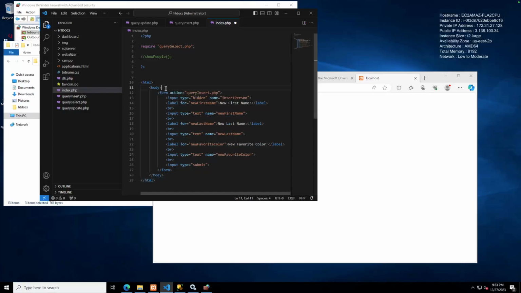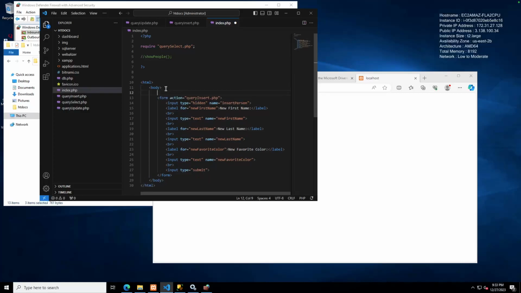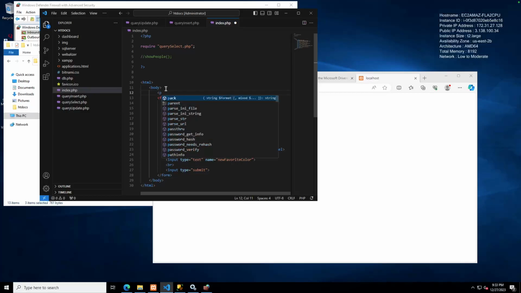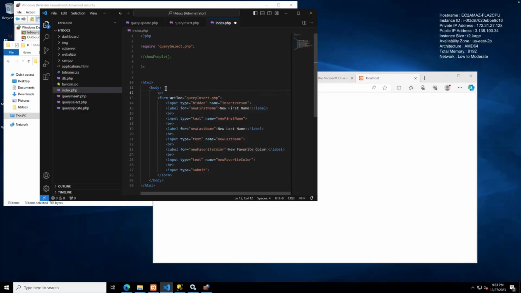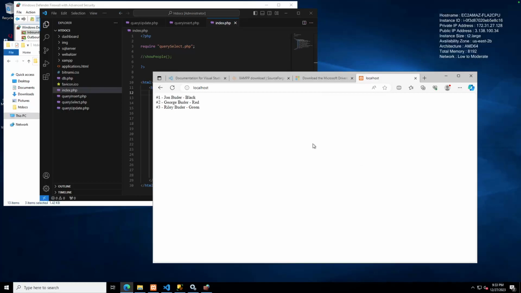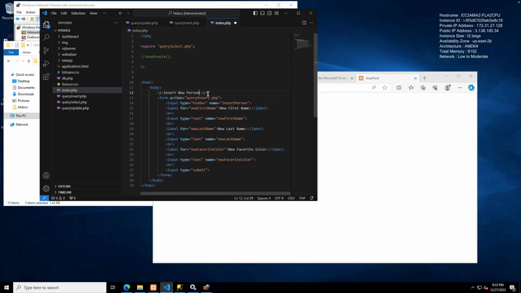So before we actually open the form element, let's just say it's a P, a paragraph element, and then we'll say insert new person below. And then I'll just close that. And then we'll save it, and then we'll take a look at what that index file looks like now. So insert new person below, that's going to be that. I don't think we need to put the word below. Let me just take that out.